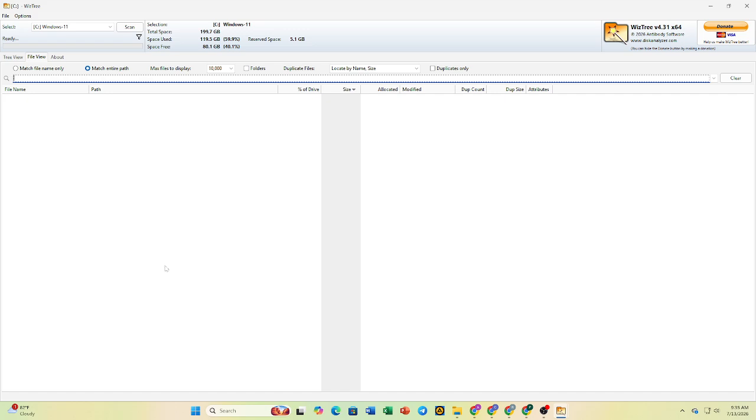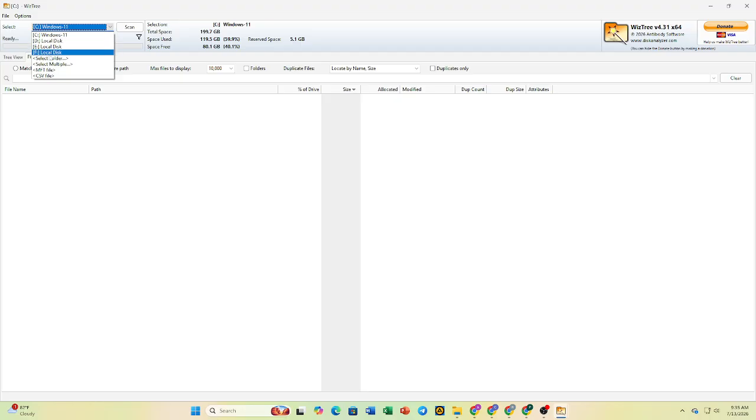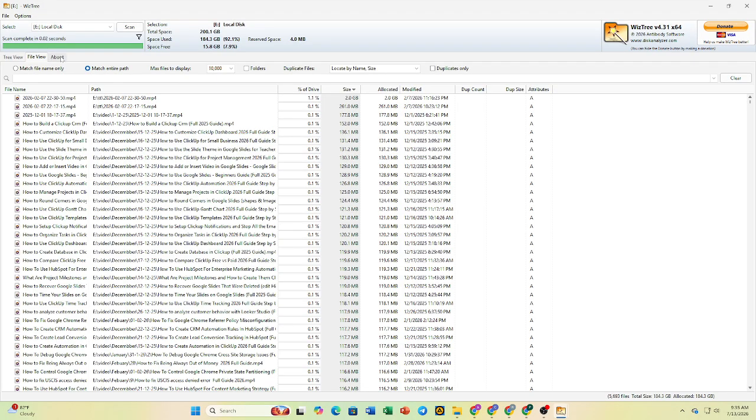Next, choose the drive you want to analyze from the drop-down menu at the top of the window. For most users, this will be the C drive. Then click the Scan button. WizTree will analyze the drive in just a few seconds and display a complete breakdown of your storage usage.